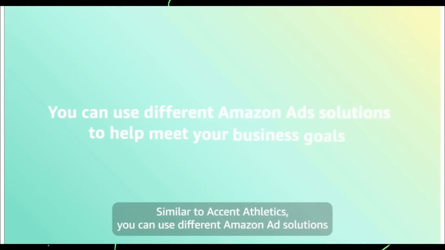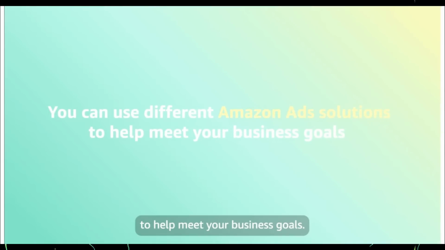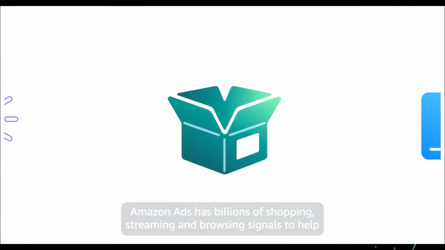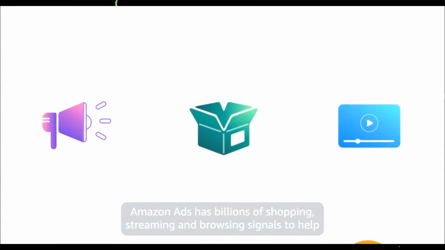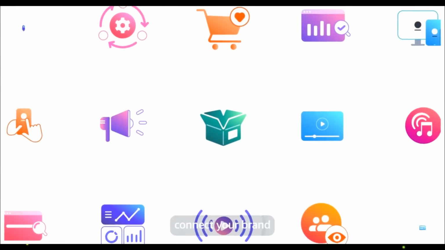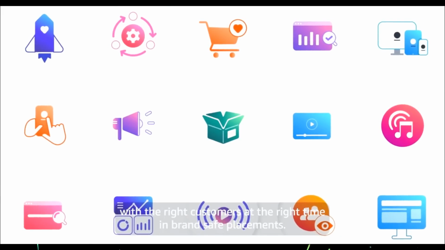Similar to Accent Athletics, you can use different Amazon Ad Solutions to help meet your business goals. Amazon Ads has billions of shopping, streaming, and browsing signals to help connect your brand with the right customers at the right time in brand-safe placements.